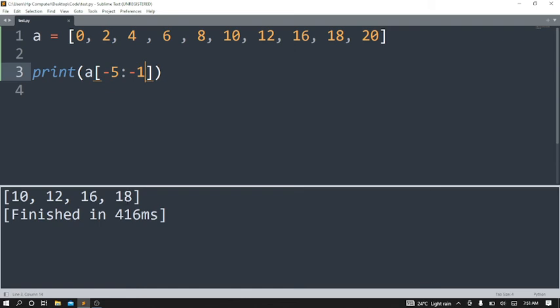So that would be how to access an element in a sequence using the reverse index, and it would be as simple as that.